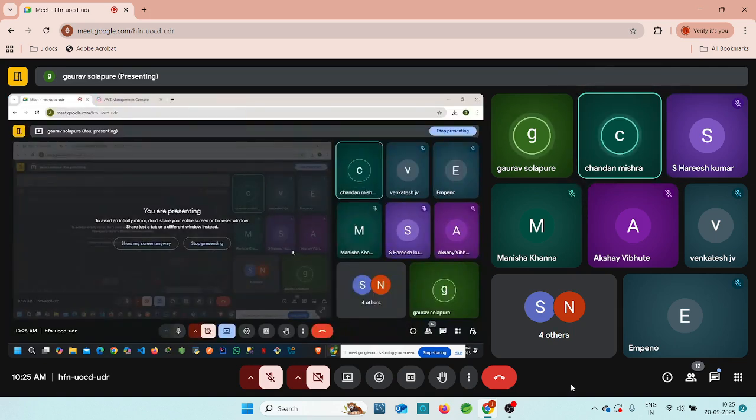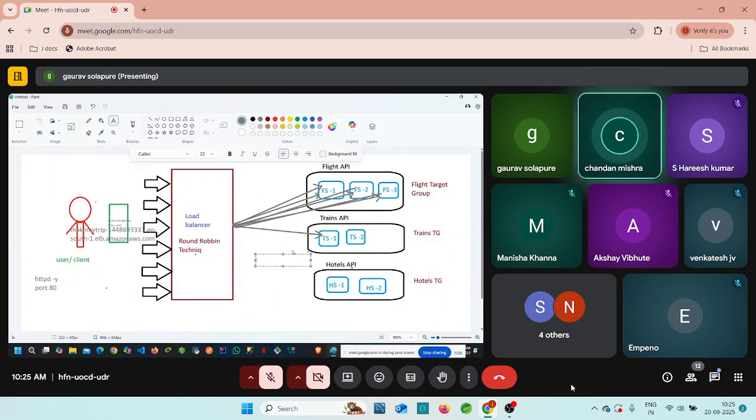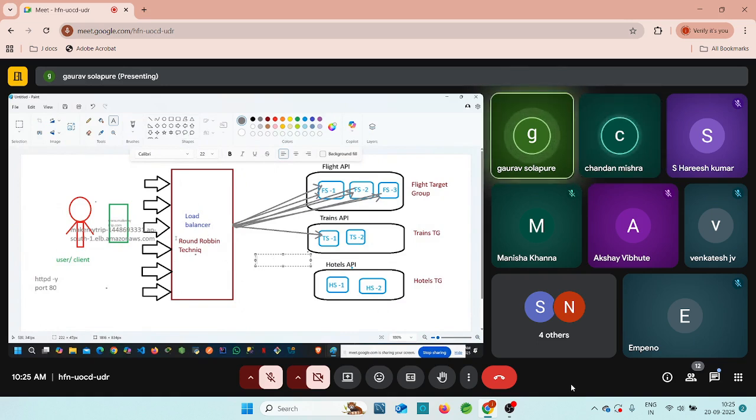We can try to refresh. Yes, so refreshing means our API is going to be hit. Sir, actually, I have one doubt. How does the load balancer decide on the round robin technique? If the load balancer has the advantages of the round robin technique, okay, it's an already inbuilt feature. Yeah, exactly. The load balancer is nothing but the round robin technique. It means the load balancer has the round robin technique.